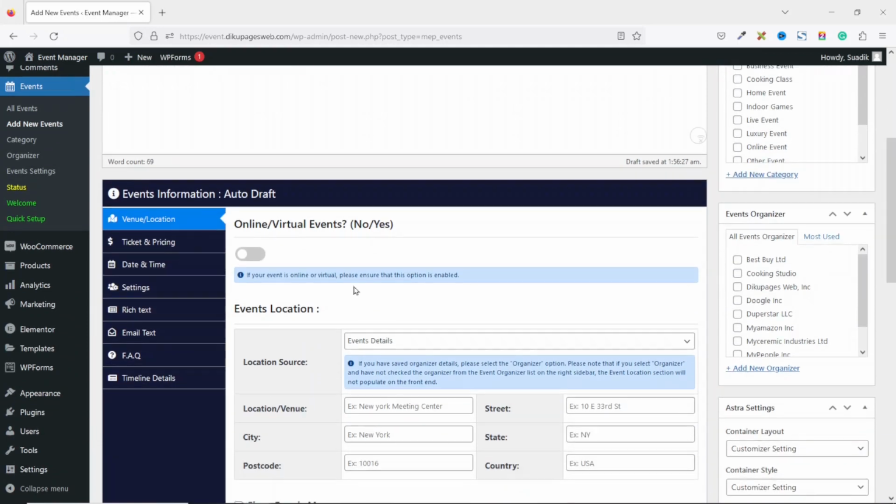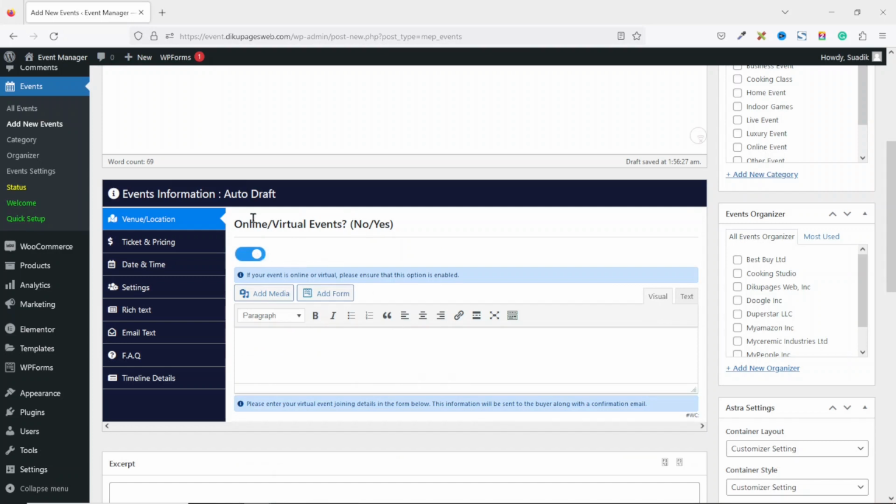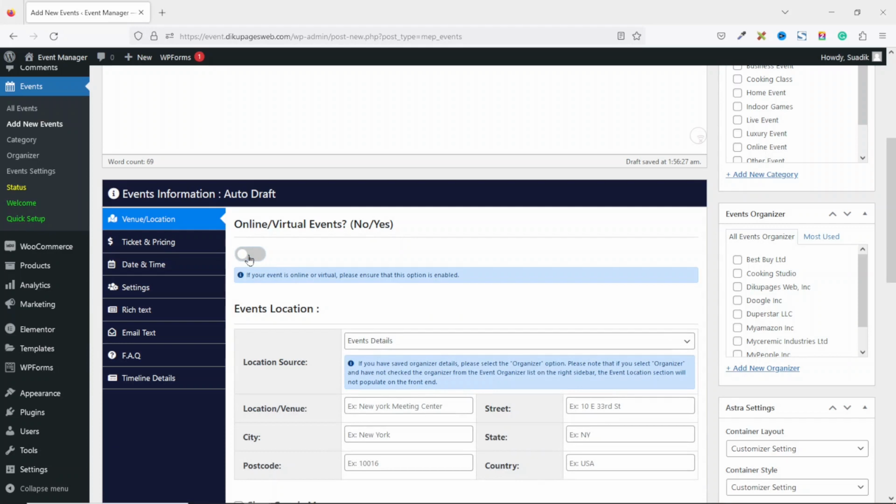Going down, we have events information. Here the first option is online or virtual event. So if the event is set to online, you can enable this. But my event is going to be a physical location, so I go ahead and toggle it off.